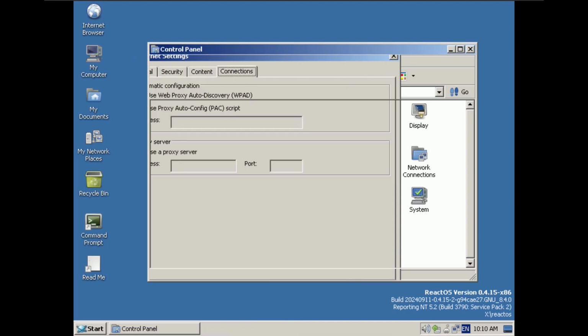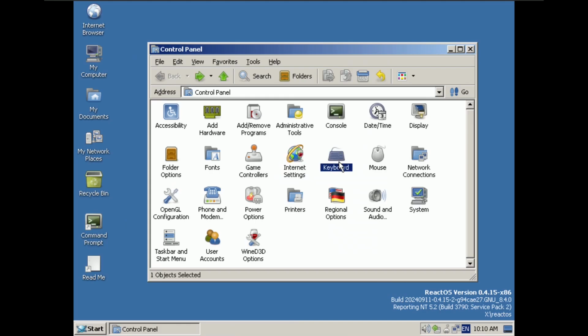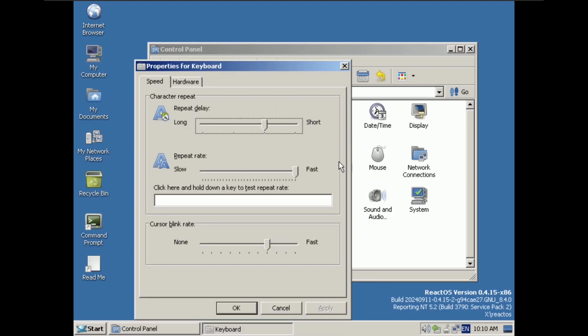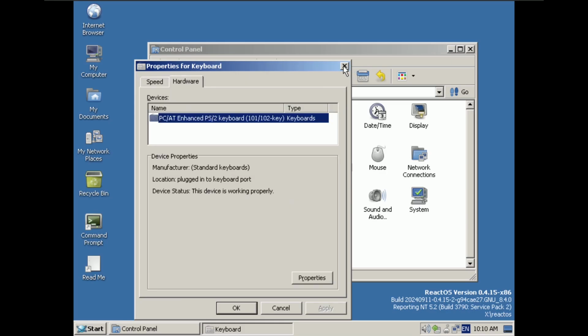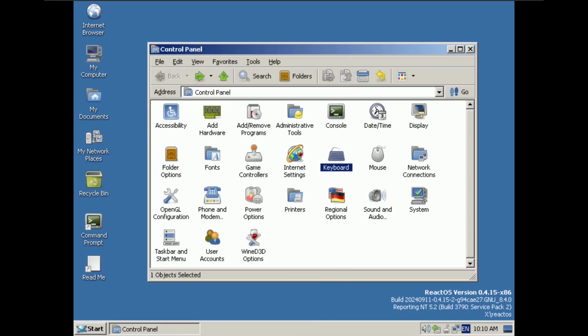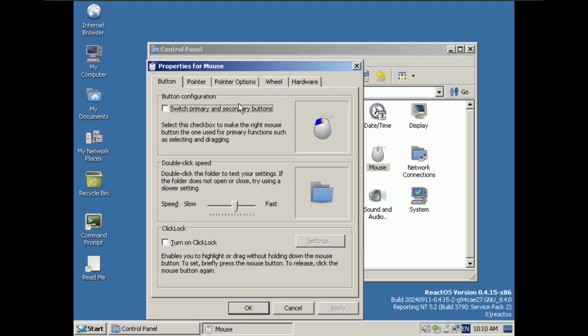I can't show you how to download, but you can search it in the SourceForge website. Just type in ReactOS, and you should be seeing in the files something like a 0.4.15 RC, and you can try it if you want.